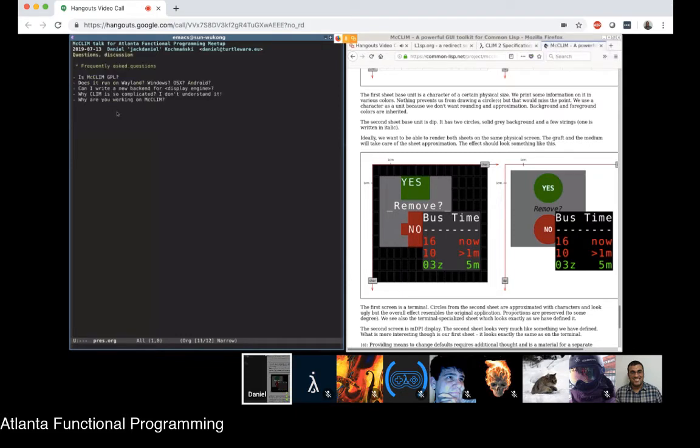Under what license is McCLIM released? It is not GPL, it is LGPL 2.1 or later option. So if you write your application with McCLIM, it doesn't affect your license because it is a library you use.